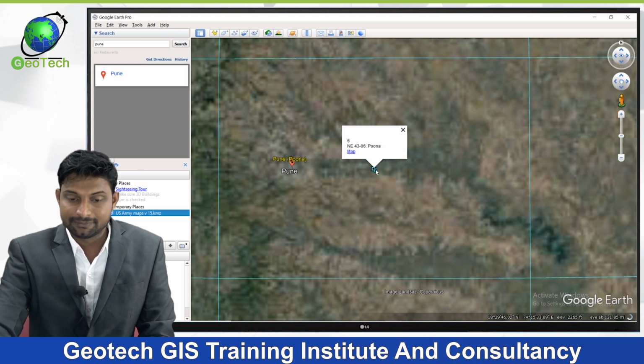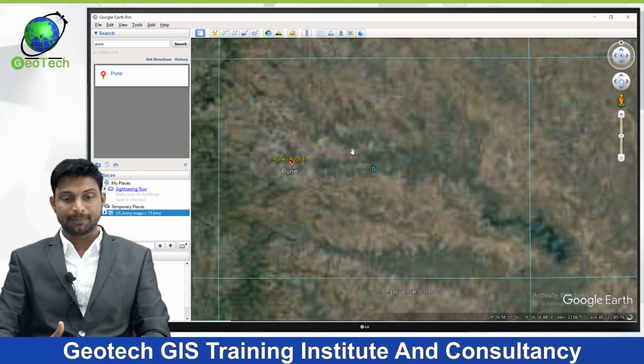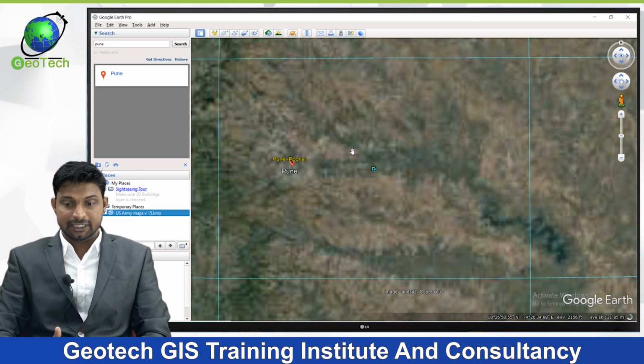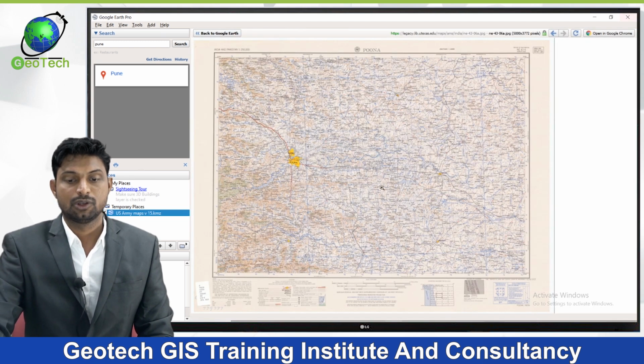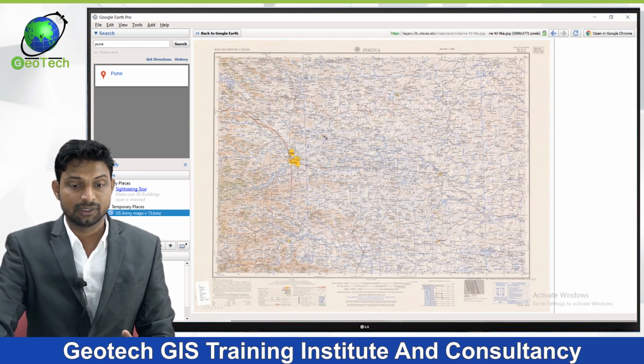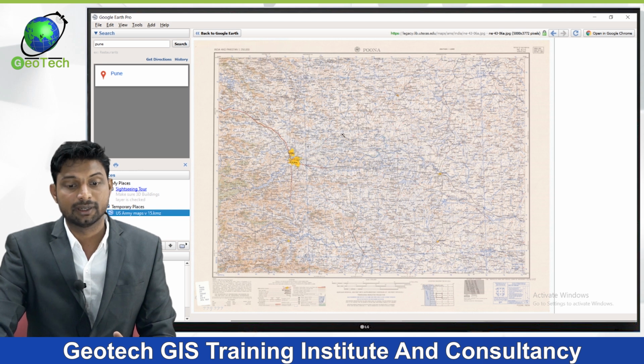After left click, there is an option map. I will click on map. After clicking on map, it will take a little bit of time and a topographical map will open here. After clicking on that blue icon, this kind of topo sheet will open here. To download this topo sheet, I will right click and click open image.